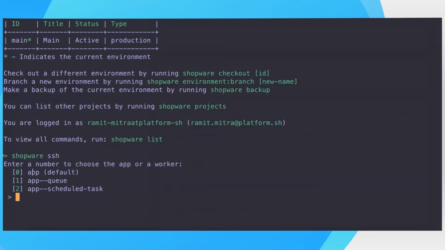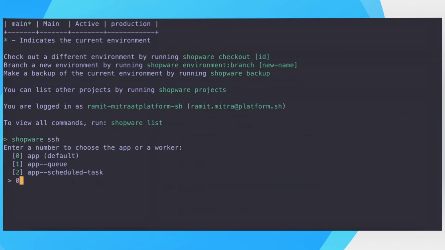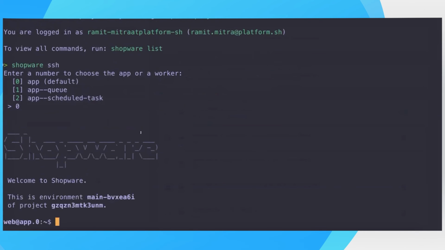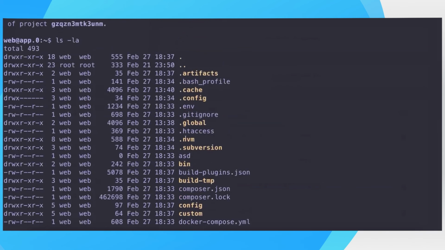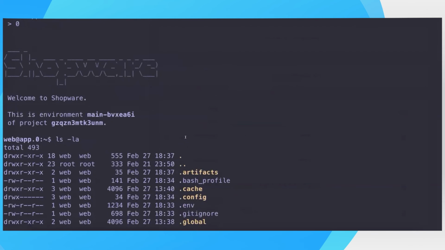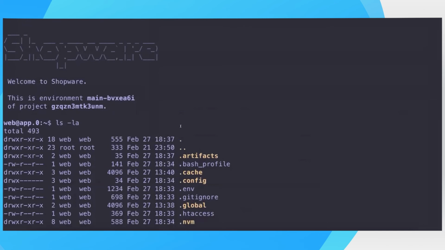And then it gives me a choice of which container I want to go into. Do I want to go inside my worker containers, or inside my application container? If I choose 0, I will be taken inside my particular application container. So yeah, here we are. This is our application container that's running in the main branch of this project ID.